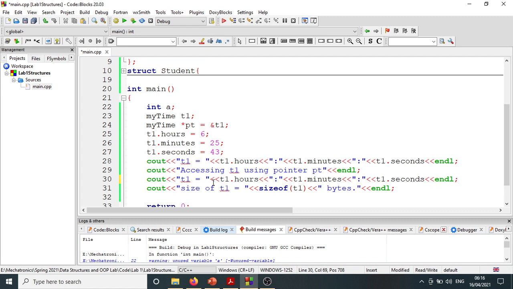So we want to access t1 using the pointer pt. How can we do that? This is how we do it. So we want to use pt to access data members of the myTime variable t1. Okay, so we want to do that using the pointer pt.